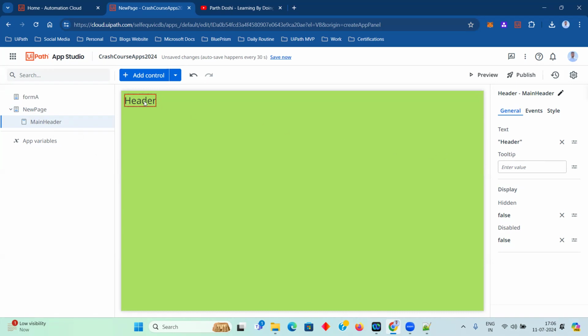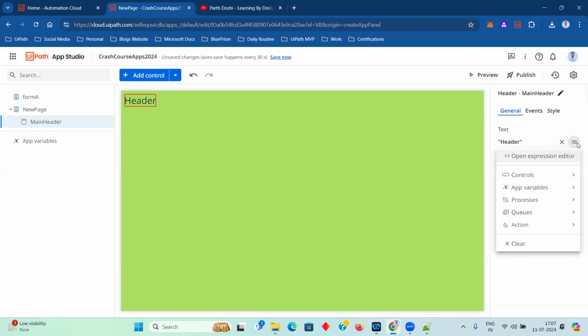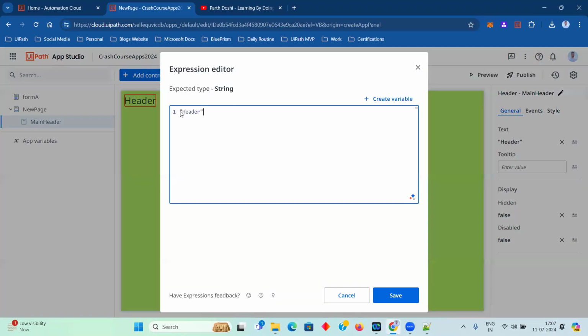What is a tooltip? When you hover over that element, there is some tip written that, okay, this is to be used in this way, or when we have instructions, like in a normal web application that we use. I'm going to change this to UiPath Apps Crash Course 2024 by Pardoshi, learning by Doing. All right.